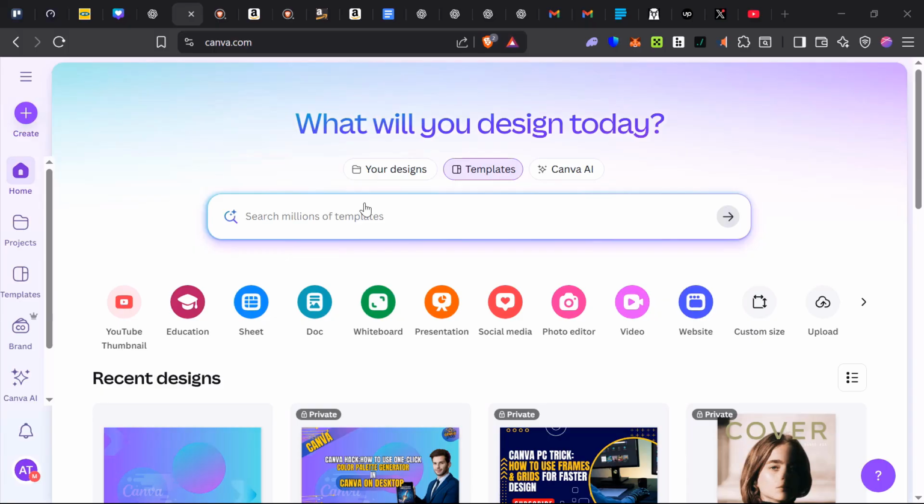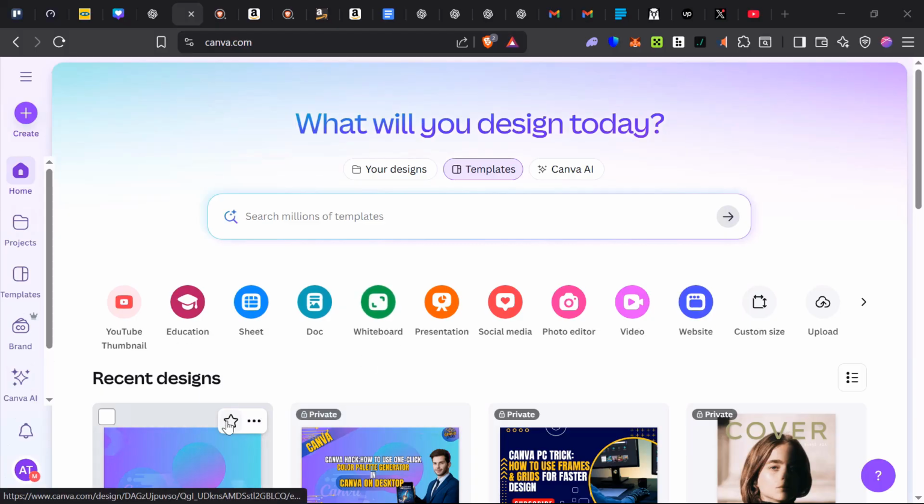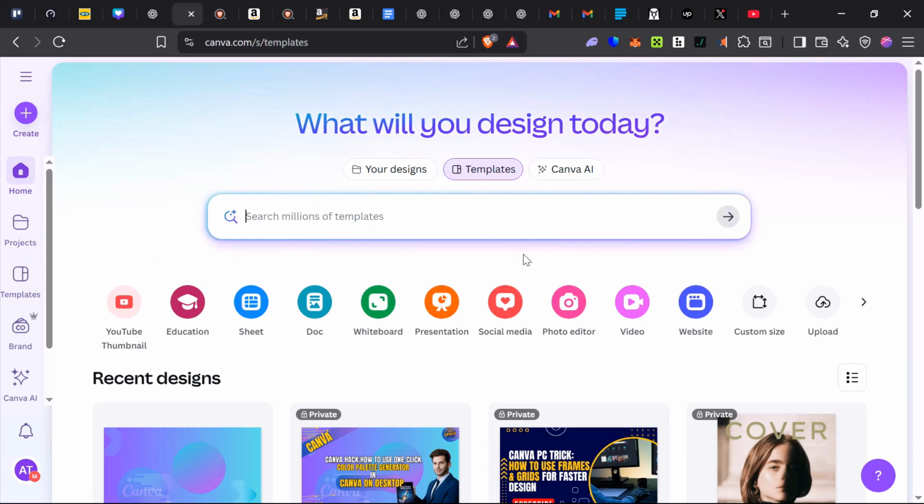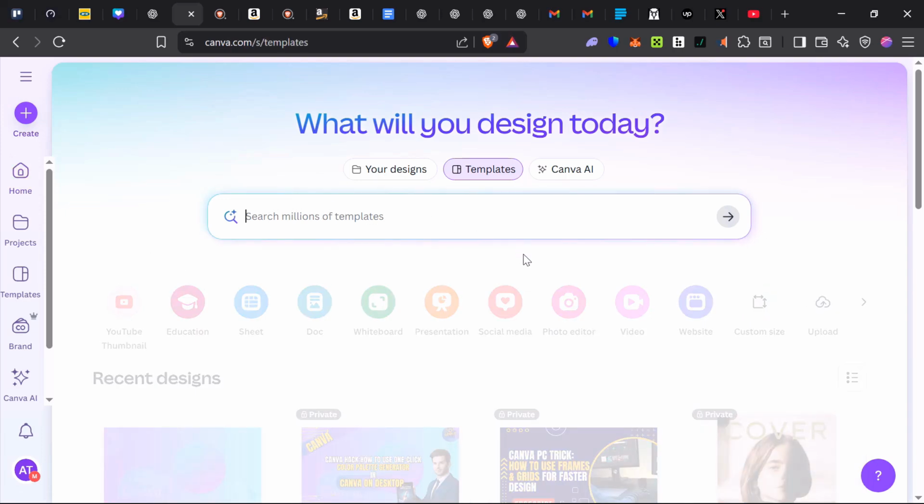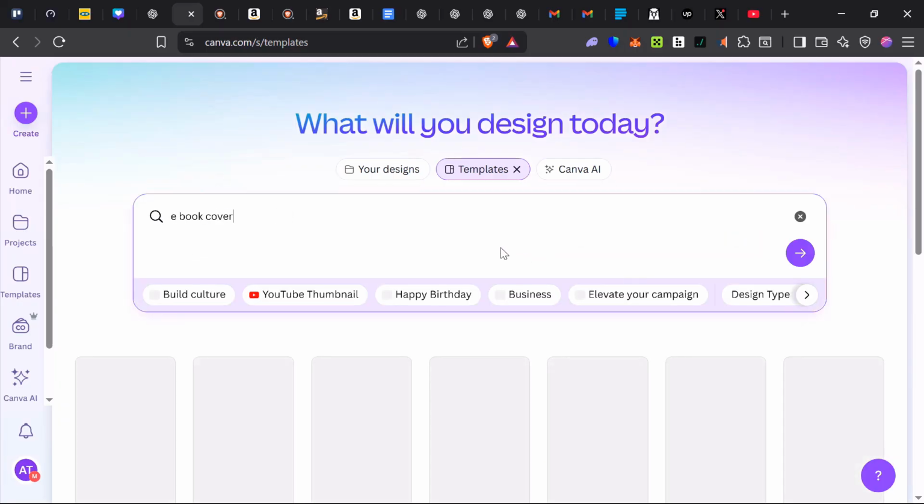And now once you're done hiring someone, or if you choose to do it yourself, all you need is a Canva account. So once you're on Canva, make sure you have an account. If you do not, sign up for Canva, and then head over to the home section, and where we have search millions of templates, simply type in ebook cover.